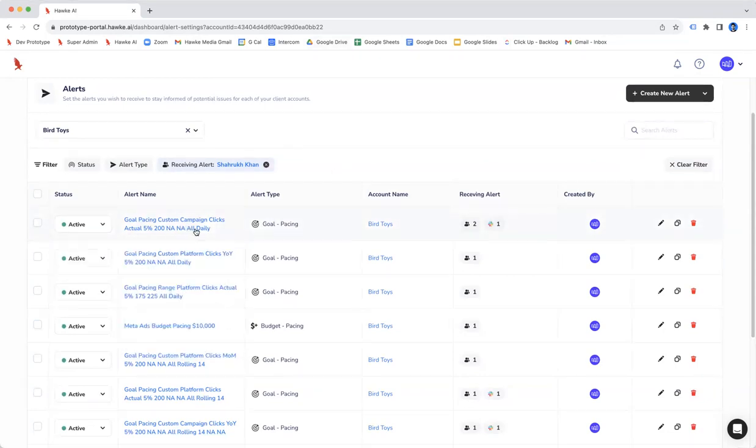I can give each individual alert its own unique name. I can see the different alert type that I'm looking at. Of course, I've got the account name and then who's going to be receiving which alert, which Slack channel it's going to be sent off to, and then who's created it. And then finally, I can edit it, duplicate it, or delete the individual alert.